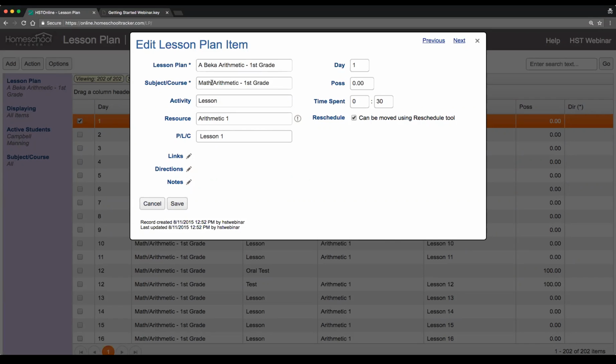I can create all of these in a very specific sequence, and then once I'm ready to use them, I would give them a date and a student, and that's what we call scheduling. So let's take a look here.